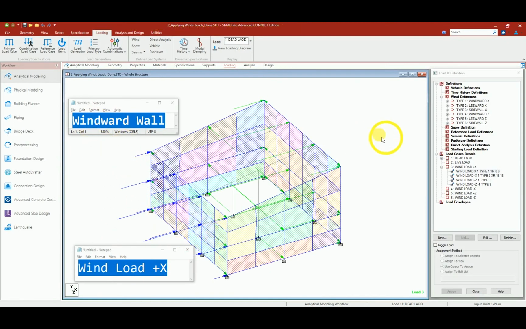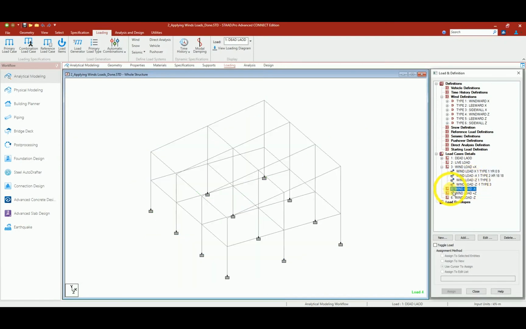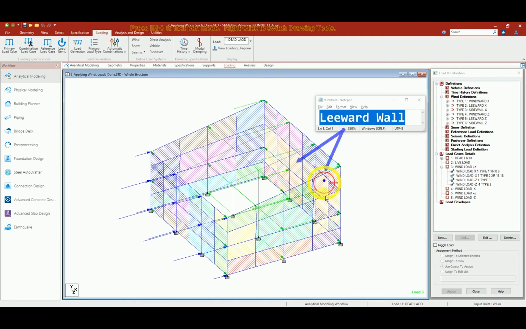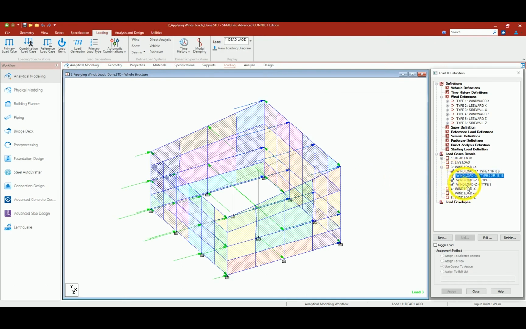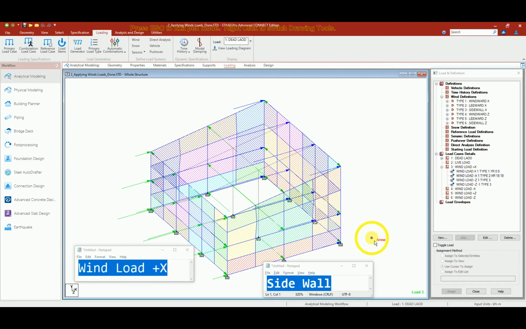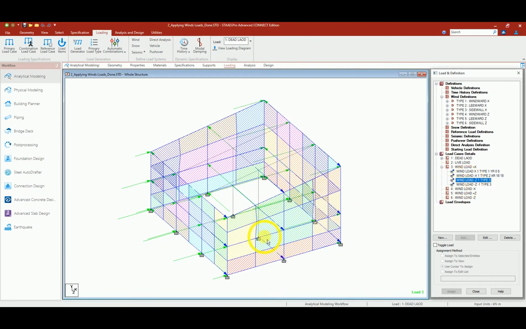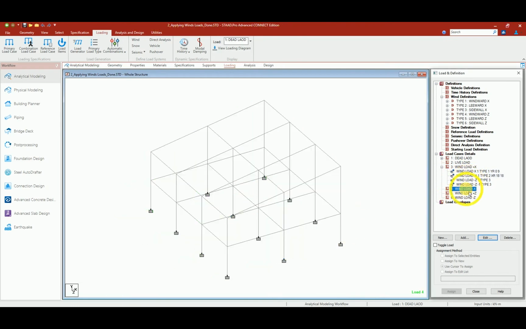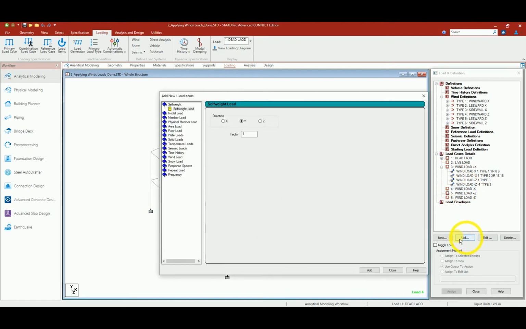Now I will mark when the wind load is acting in -x direction. Then the previous leeward wall will become the windward wall. And these are the side walls. I will add again the wind loads. Again taking the wind direction.